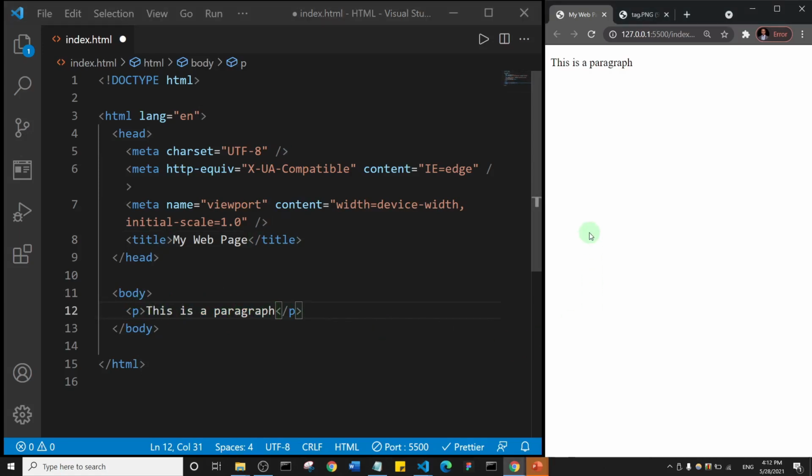So in the next one now, we're going to start looking at the various elements, that's the various tags that we can use when we are building out our page.